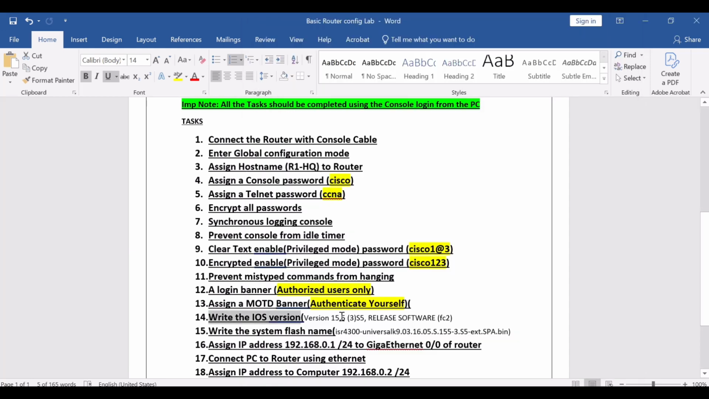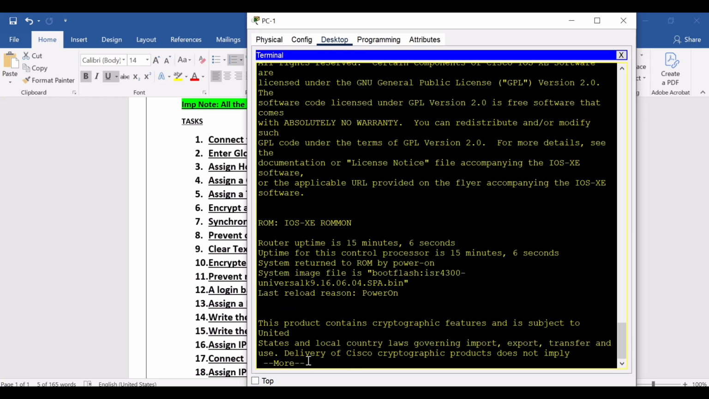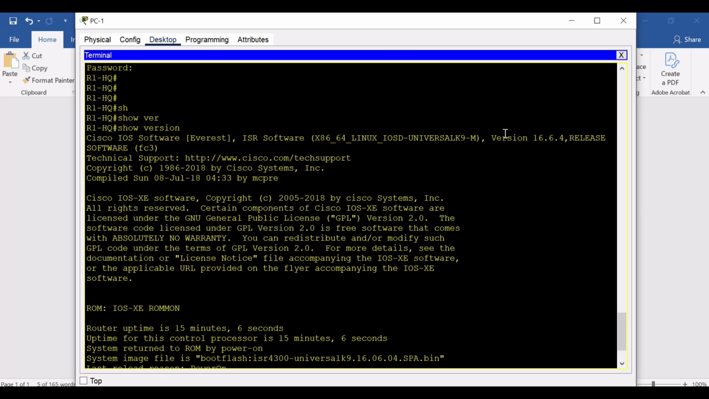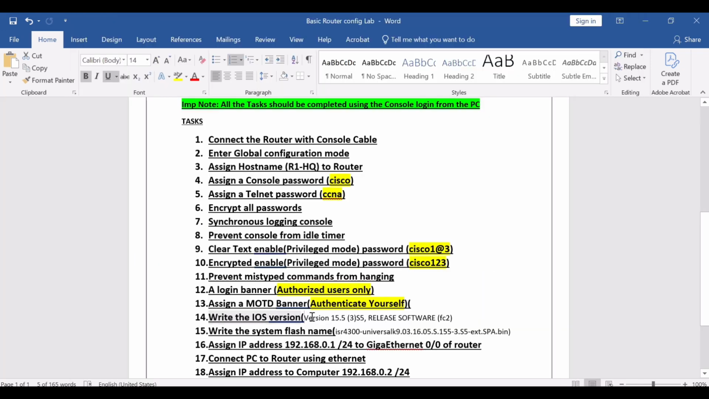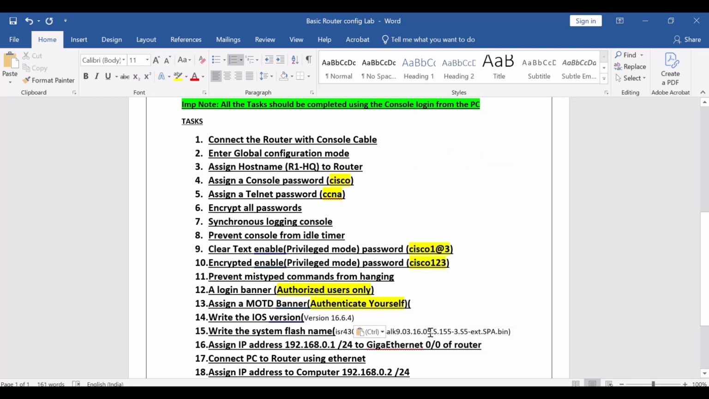So to see the IOS version, the command is show version. So in this show version, let me tell you, you can see here the version is version 16.6.4. Okay, so let me just copy this and paste it here.